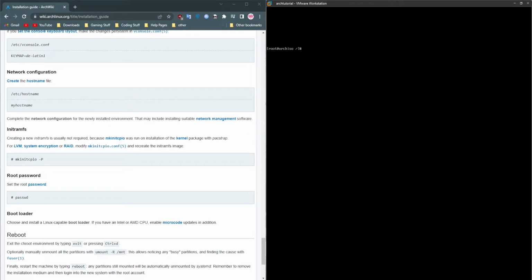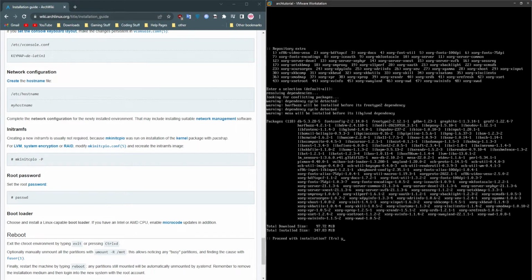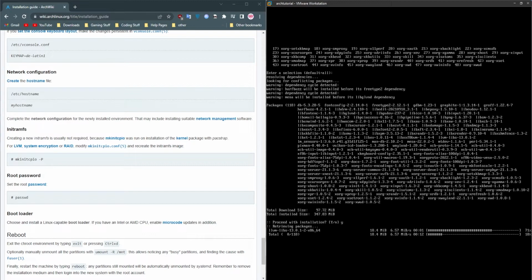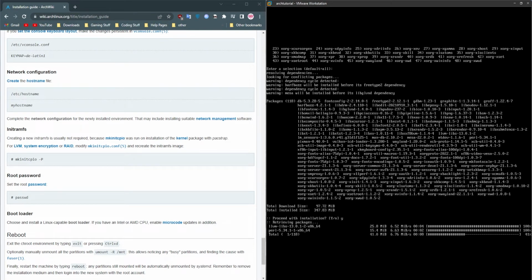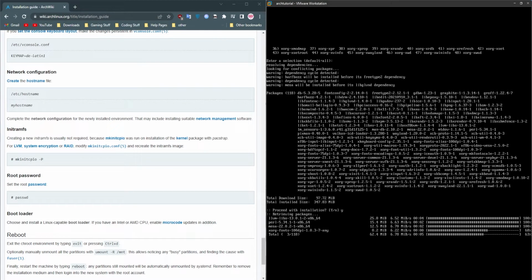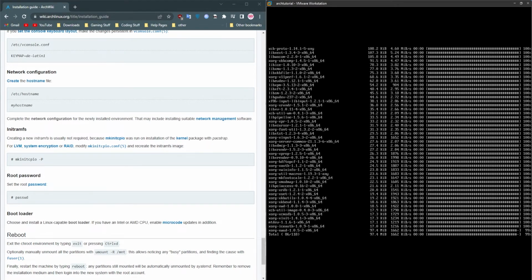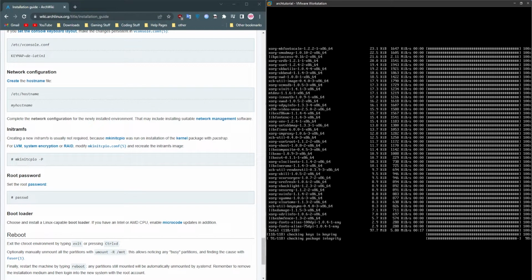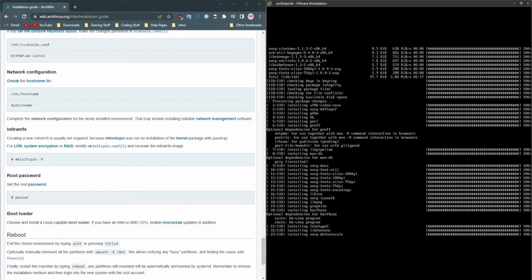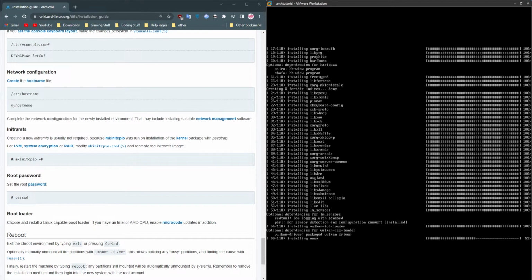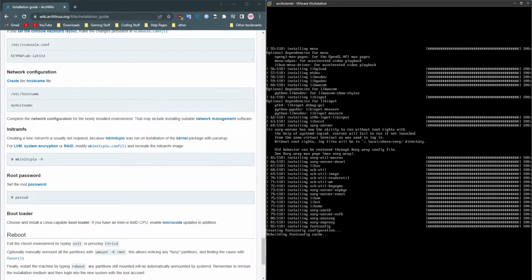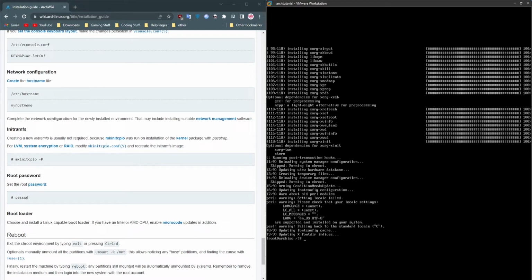But first thing I'm gonna set up is Xorg. So we're gonna do pacman -S xorg xorg-xinit. And yep, just install Xorg. It'll take a couple like seconds or minutes based on your internet, so you wanna wait for that. Okay, so it's now done.